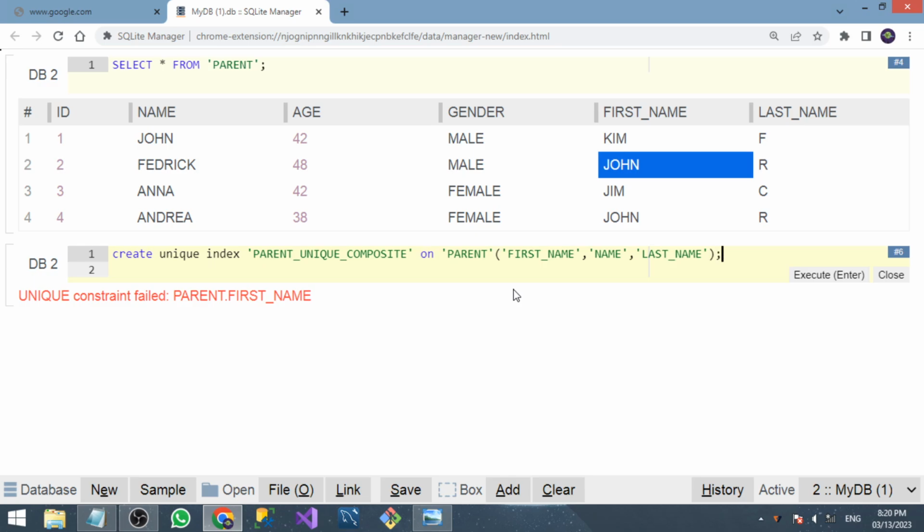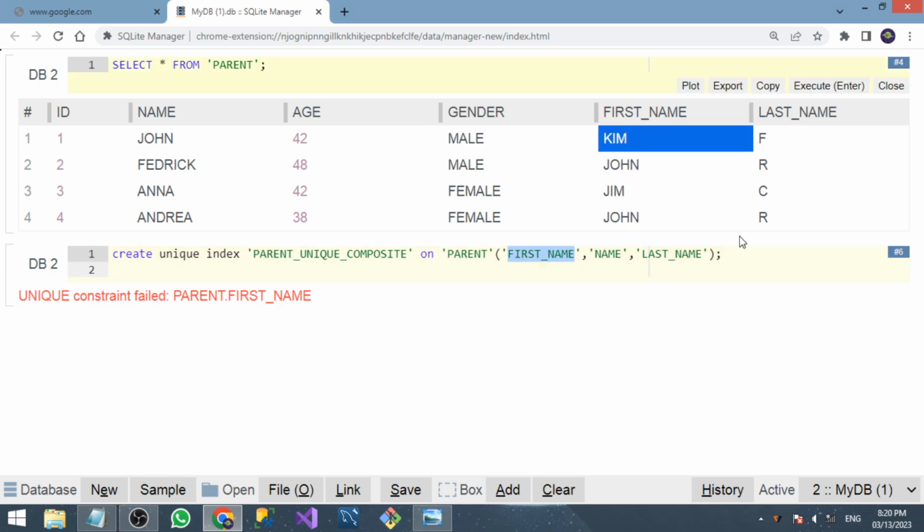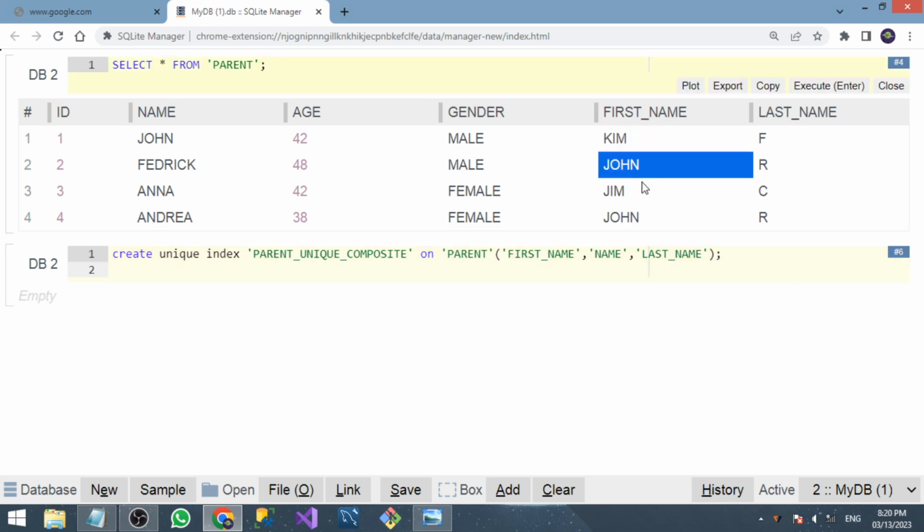Can you tell what will happen in this case? We already have duplicate values in first name. If we execute, it executes. How is it possible? Because we have duplicate values in first name, right?